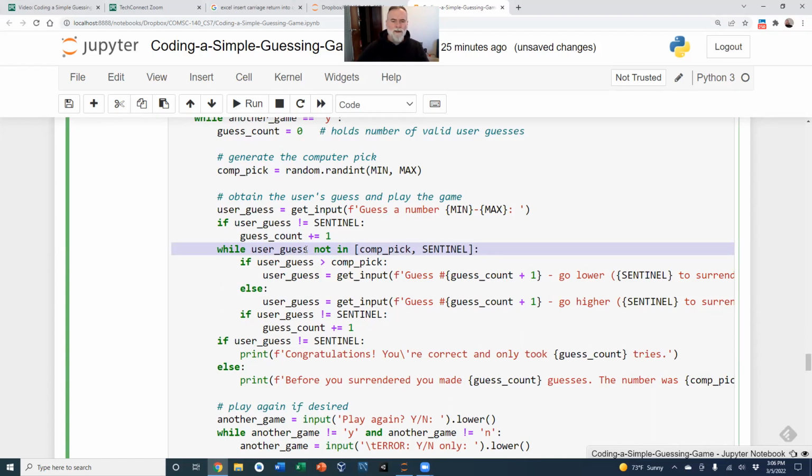Now, we only want to increment the guess counter if the sentinel was never entered. So here's the first place where a user gets to input a number. And let's handle the case where they decide, oh, I made a mistake, I don't want to play, I want to enter a sentinel right away. Well, this is going to guard against that and make sure that we don't increment the guess counter if they surrender. So this if statement does that. And then we do that exact same thing down here. If they enter the sentinel, well, then the guess counter is not incremented. And that's all we needed.